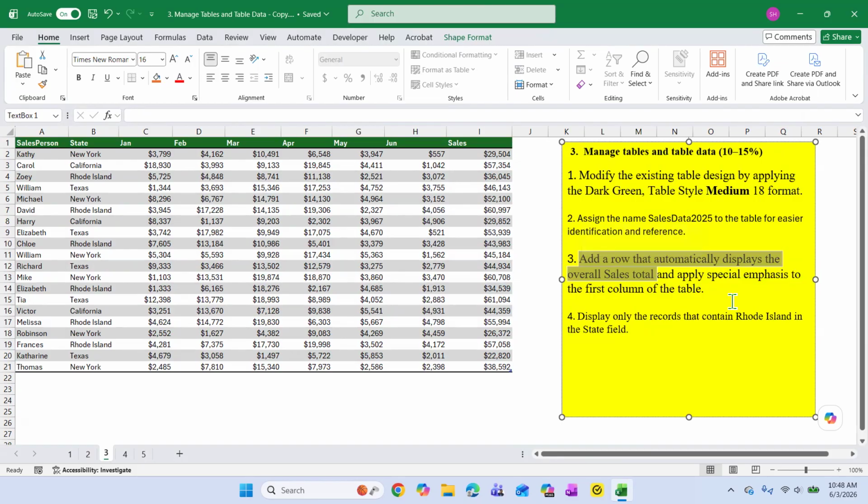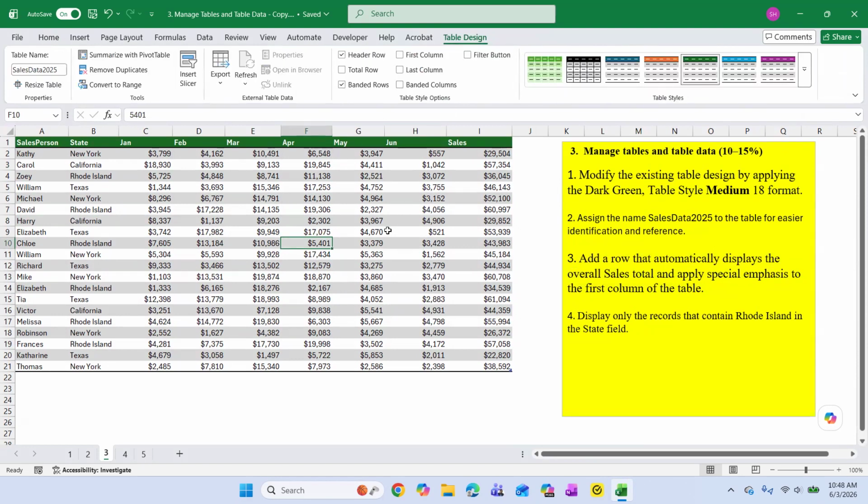Add a row at the end. Okay, first I select the table. Select a cell. Table design. Table design, and the total row. Check the total row. Okay, I check the total row. So this is completed. So this is what they want, right?